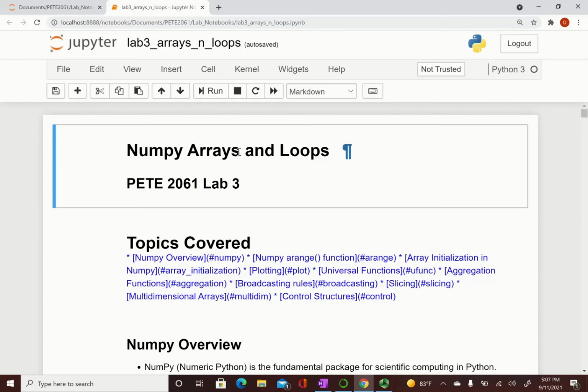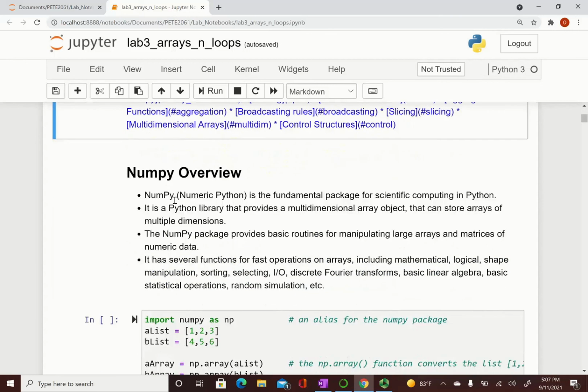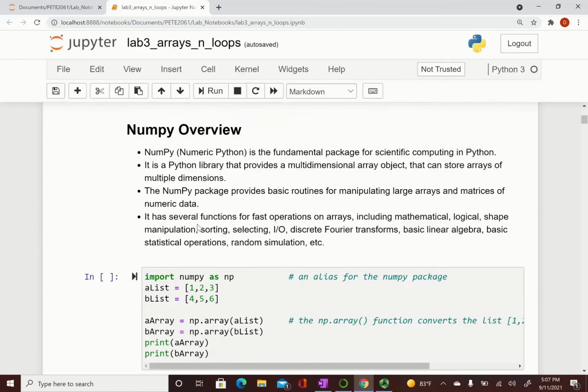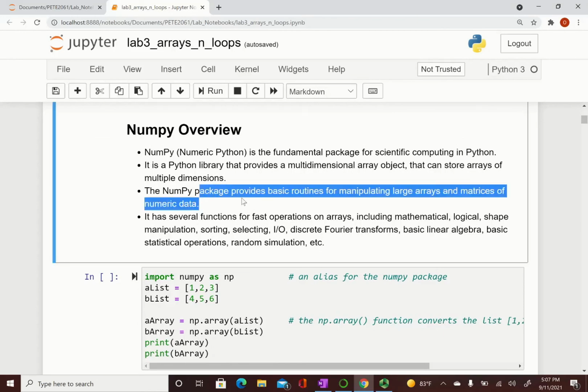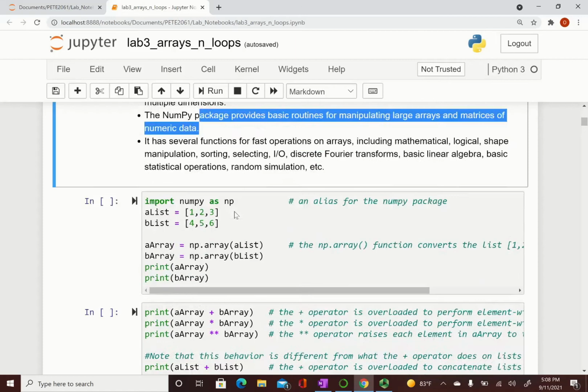To create multi-dimensional arrays or just one-dimensional arrays, we will use NumPy. And in NumPy, there are also functions that operate on arrays, on vectors, on matrices. NumPy, like I said at the beginning of this course, stands for Numeric Python, and we use it for scientific computing. It has some routines for manipulating large arrays, which could be multi-dimensional, and it does that very quickly, so it's fast, which is why we use it.